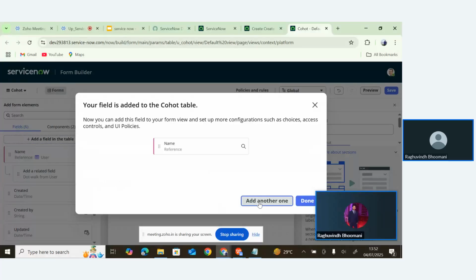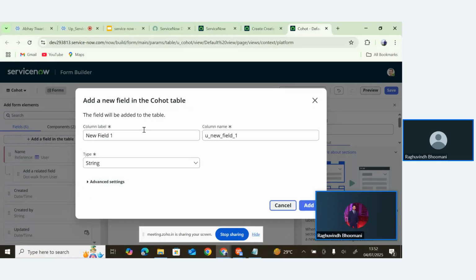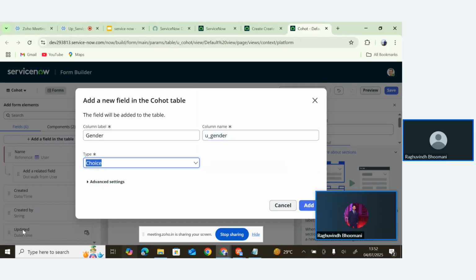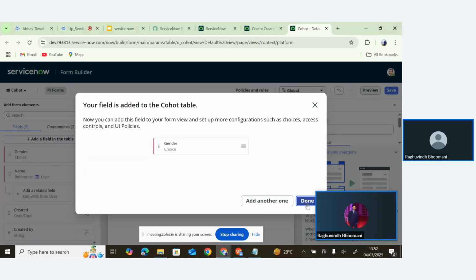Add another field. I'm going to add another field. So let me take gender. Gender. Coming to gender, it is choice, because male, female, other types will be there. So let's consider choice. Add. So in the choice, add another field.